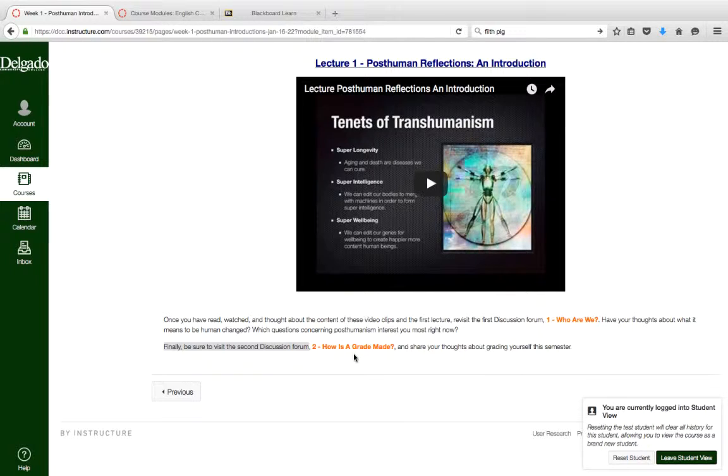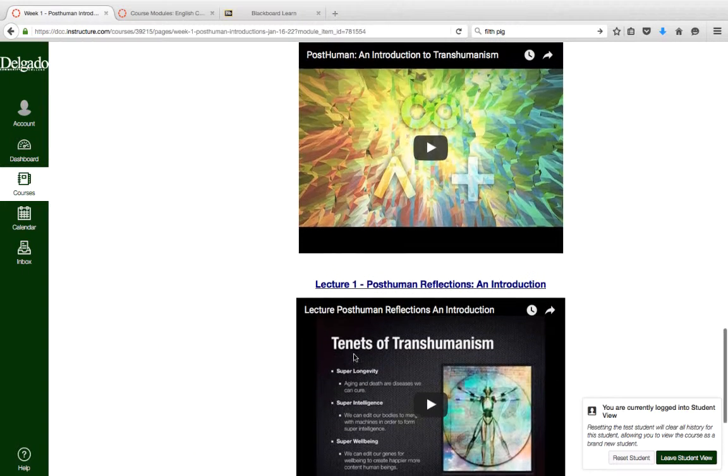All right, finally, you want to make sure that you visit the second discussion forum, how is a grade made? Because one of the aspects of this course will be for you to evaluate and grade yourselves. It's important that you have clear criteria. So I just want to initiate a dialogue about grades, what they mean, and what do you think needs to be involved in earning them.